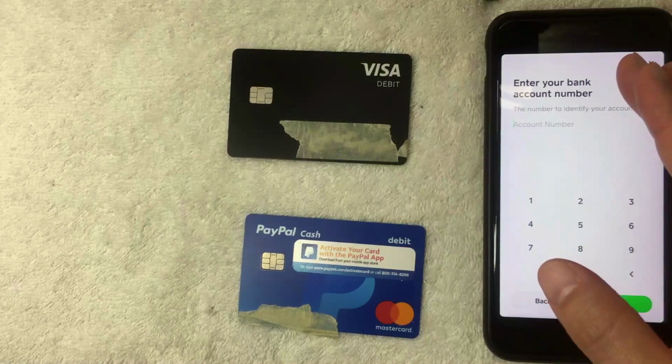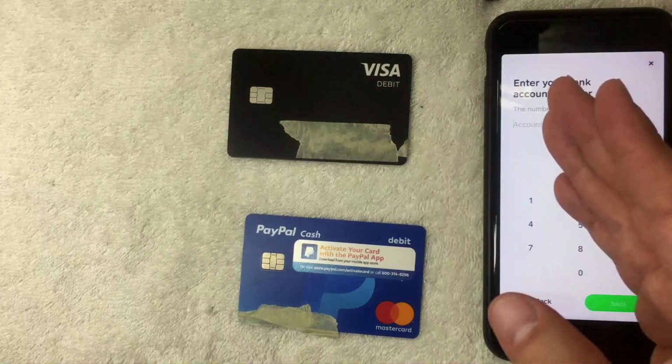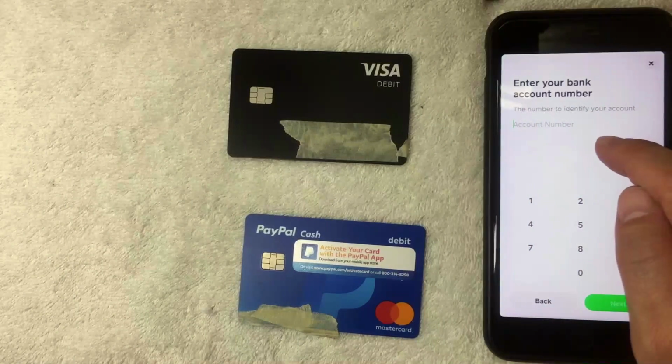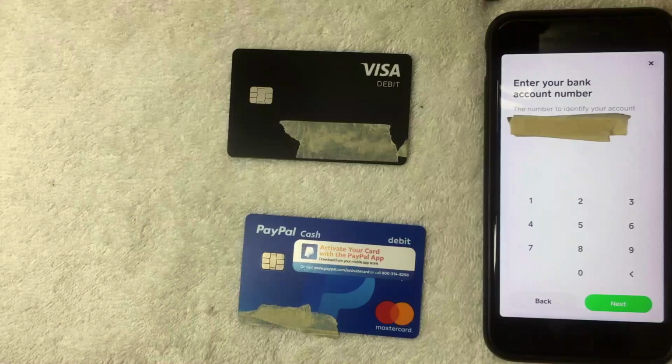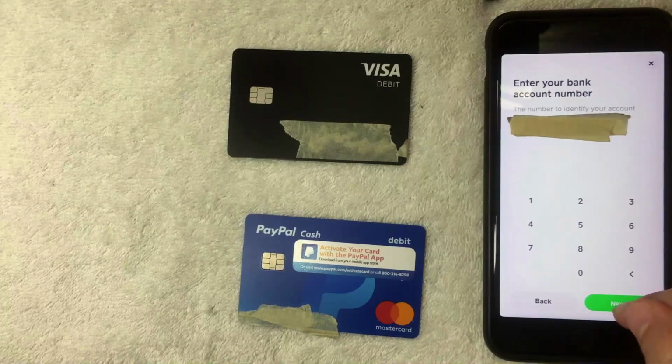All right, next it's asking me to enter the bank account number associated with my PayPal Cash account. Again, same thing. That's the second number that you wrote down from earlier. Go ahead and enter that in. I'm going to enter mine in off screen now. All right, guys, I went ahead and entered in my PayPal Cash account number. Next, this green button pops up right here called next. I'm going to click there now.